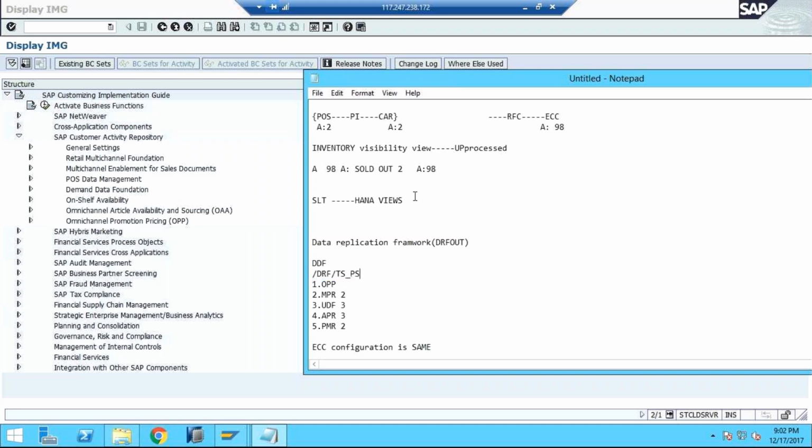Okay, so anyone can ask you, we already replicate the data. Again, what is the need of replicating the master data? Because here the view contains the data, and POS DTA and the multi-channel system access the data from the view.